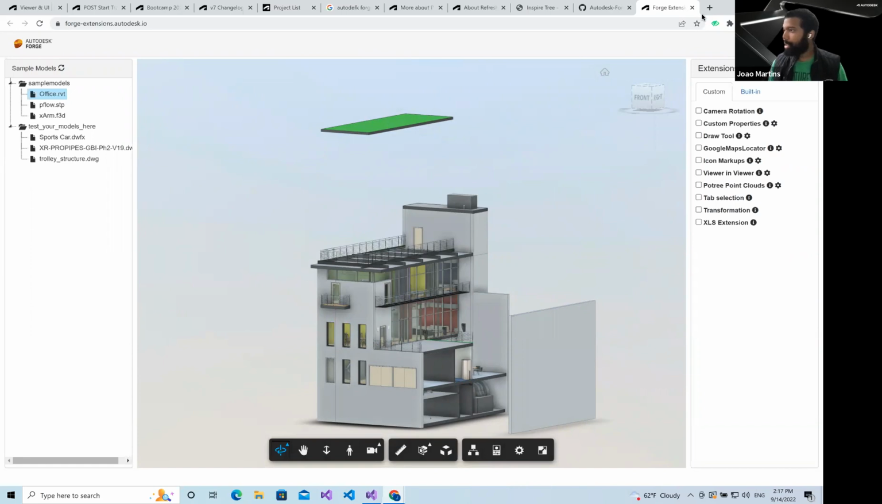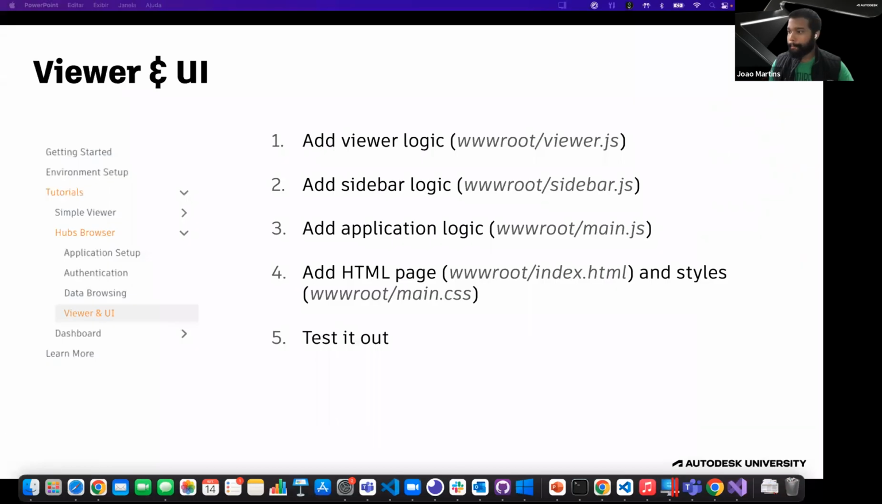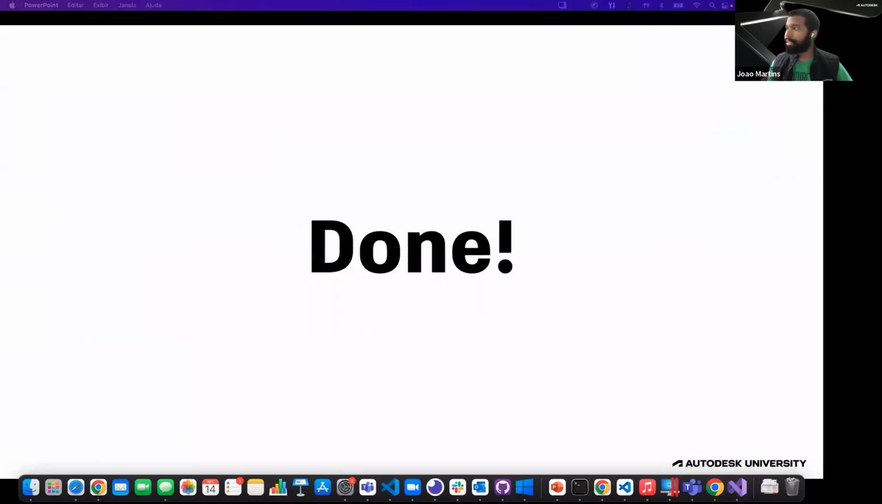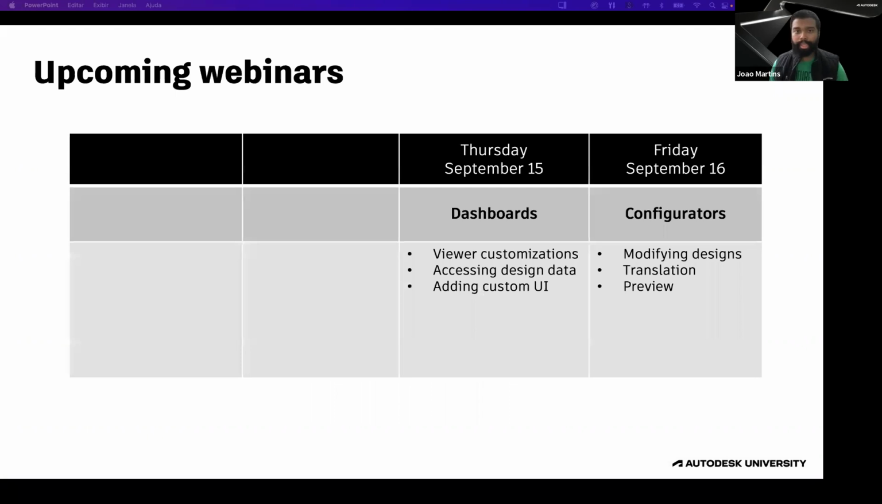So that's it for the training of today. We build a sample. Everything is done. You now are able to take advantage of your data from Autodesk Construction Cloud, Fusion Teams, or BIM 360 in the context of a custom application and taking advantage of the three-legged authentication workflow.